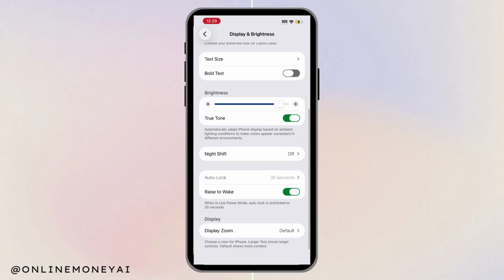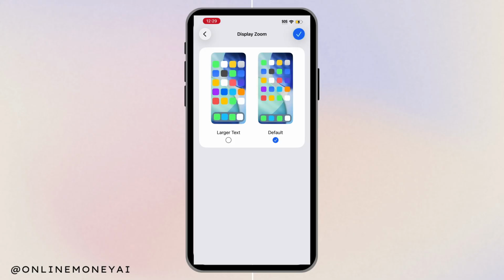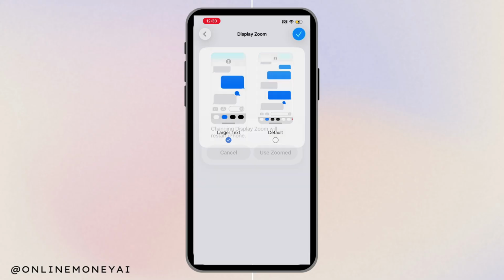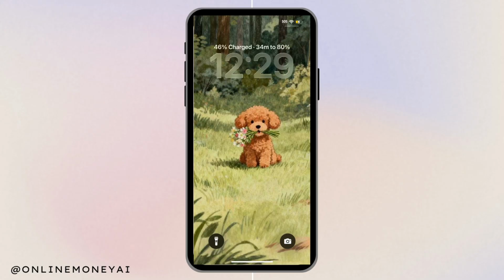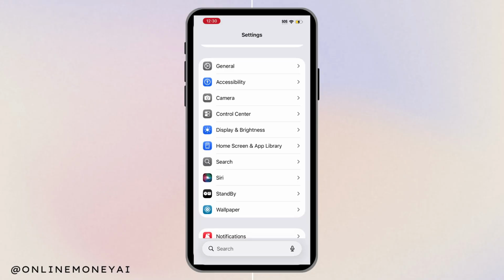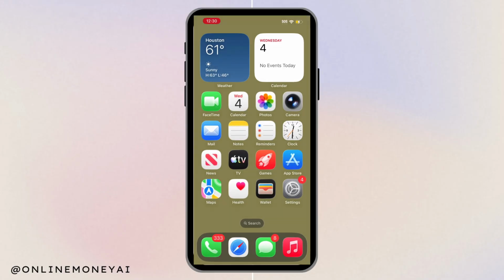Scroll to the bottom and tap Display Zoom. Switch from Default to Larger Text, then tap Use Zoomed. Your screen will restart and app icons will appear bigger. If text becomes too large, you can adjust it later in text size settings.